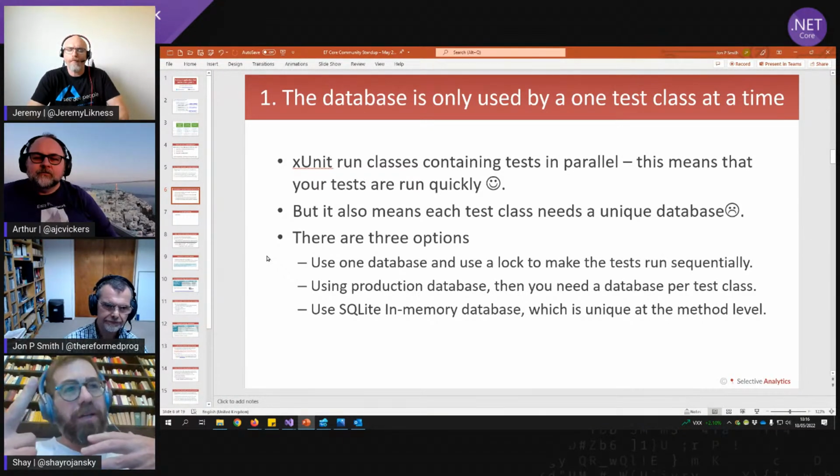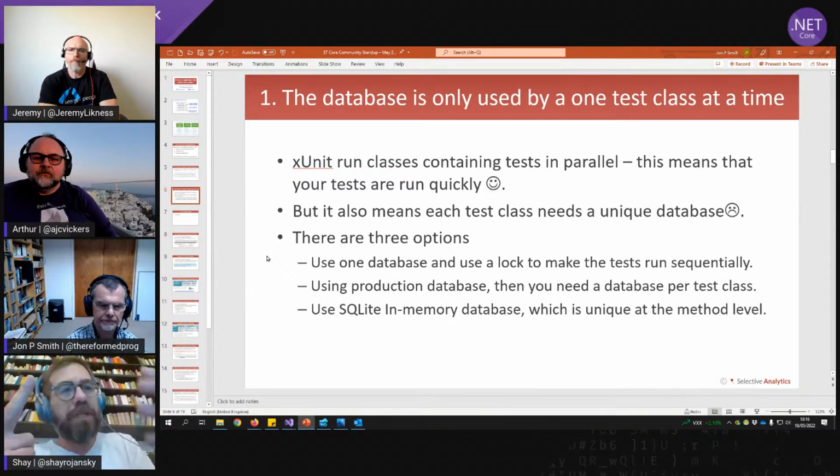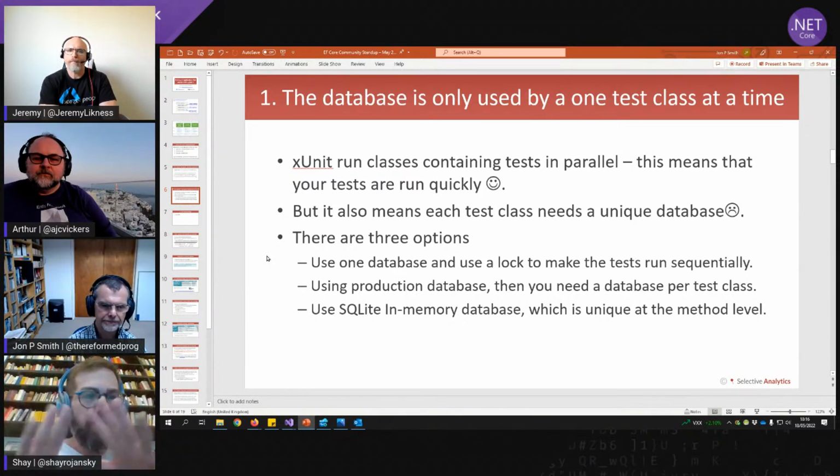You have to avoid parallelization. You have to clean up the changes at the end of the test and reseed the database. Everything is more complicated. So that's just a little preface I wanted to say. I'm sorry if I'm rambling a little bit.